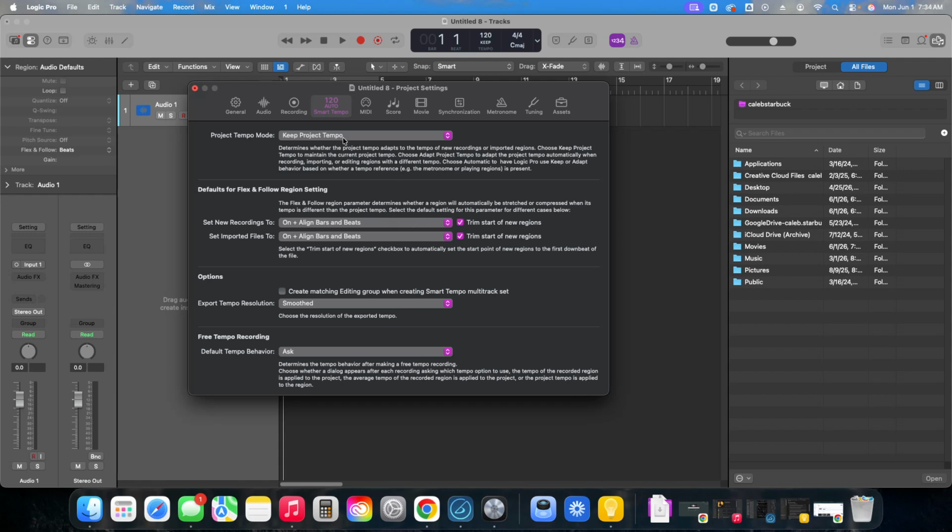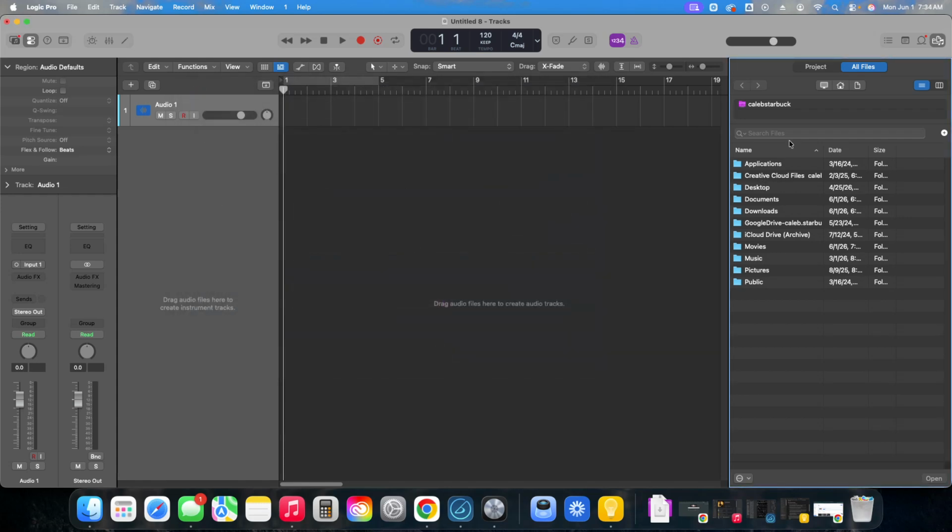If you keep project tempo, it's going to keep a single tempo for your project. And I advise that you do this because if we want to use loops from the library or we want to bring in other clips, it's nice if everything stays the same. You can also try adapt project tempo, but I'll tell you that it does get a little bit crazy as you go from recording to recording with the many different tempos, especially with live music that's not at a steady tempo. All right, once we've done those, we can close that.